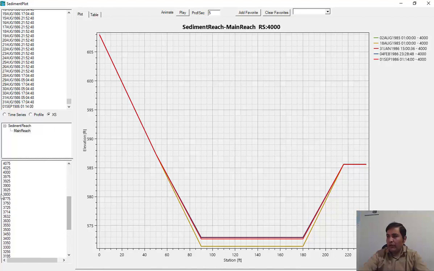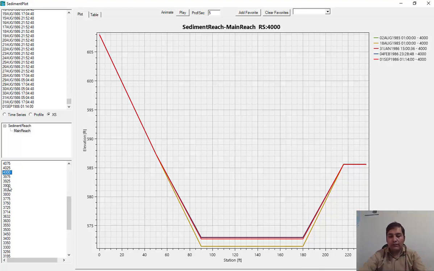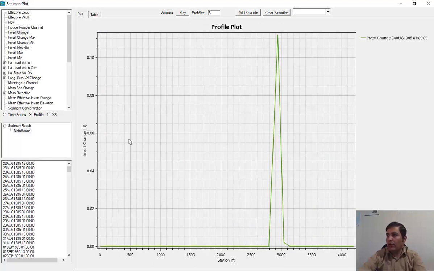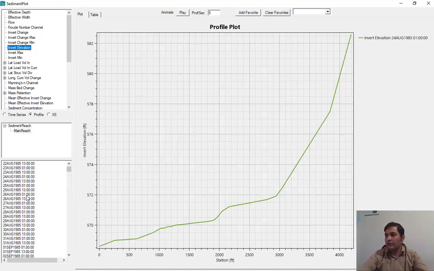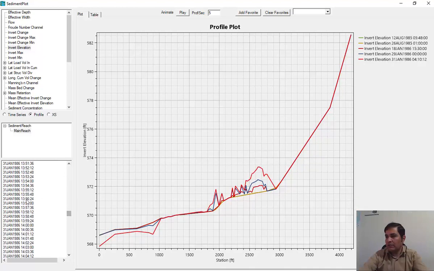Okay, you can click different cross sections, and you don't need to hold control on your keyboard. In this step, you can click different cross sections, and you can see the variation of your cross section bed in different profiles or time series, in different times and in different cross sections. For profile, you can select, for example, invert elevation, and hold control. I hold control on my keyboard and click different profiles. As you can see, this is the variation, or the movement, of sediment through the river.